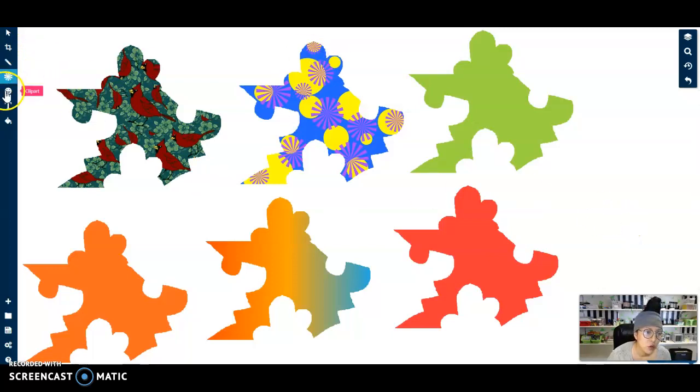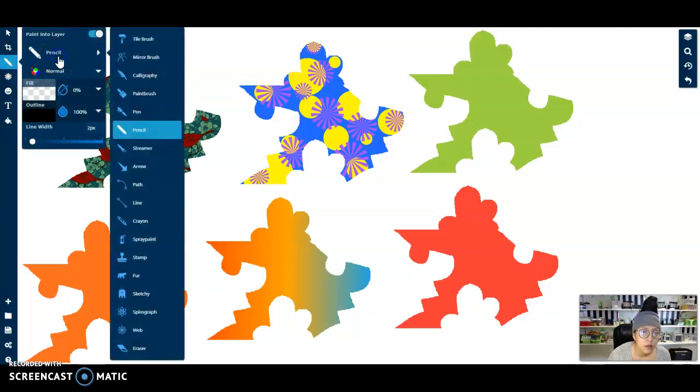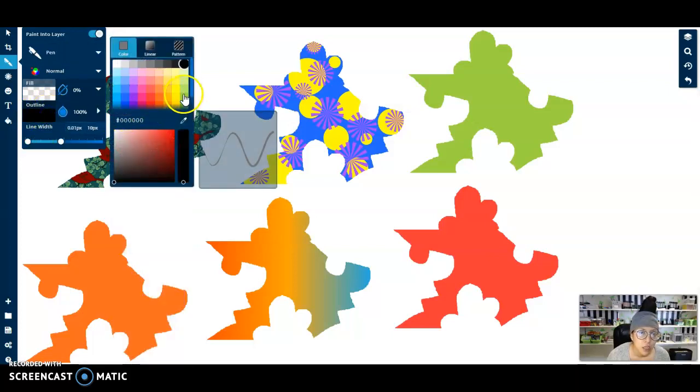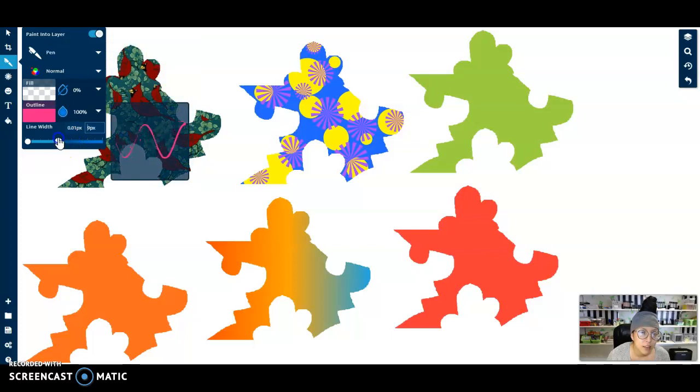Let's go on to the drawing tool. It looks like a pencil. You can click it for more options. I have pen, pencil, line, crayon, spray paint, all different types of things. So let's try a pen. We're going to change it to pink. I can use this sliding scale right here to make it really thick, to make it thin.